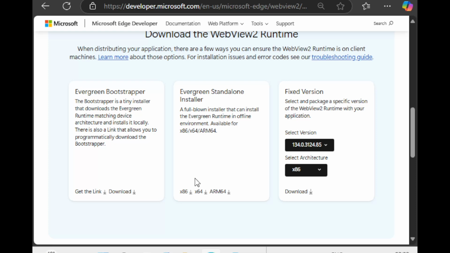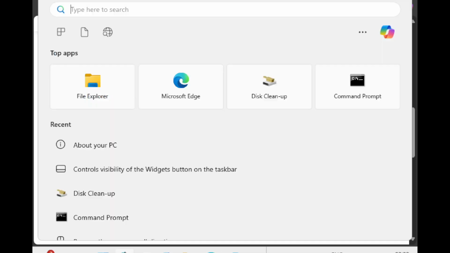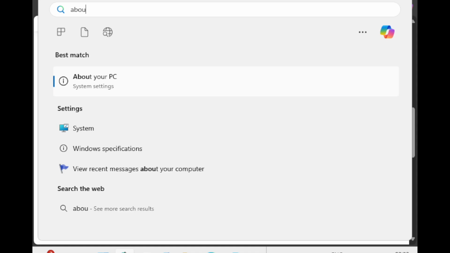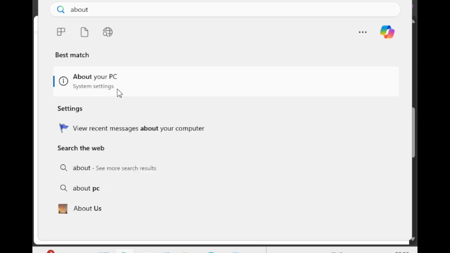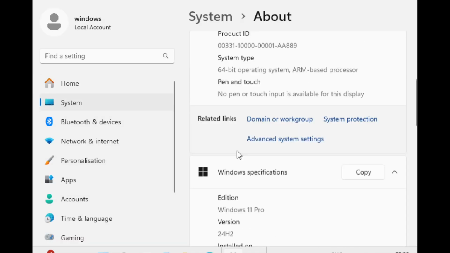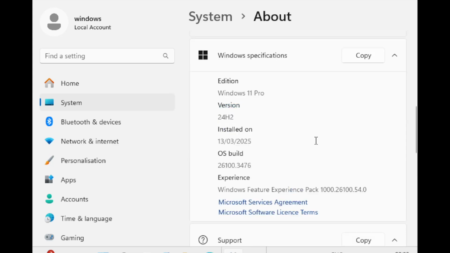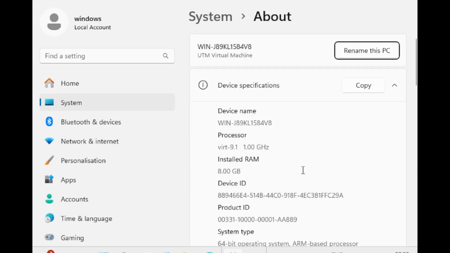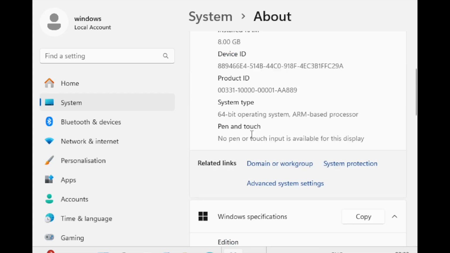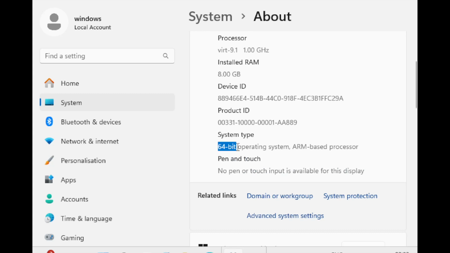Now, you have to choose which type of environment your PC is compatible with. And to know that, all you have to do is open up the search bar, type in about your PC, scroll down a little bit, and then you will find the architecture or the system type of your PC. For my case, it's a 64-bit operating system, ARM-based processor.